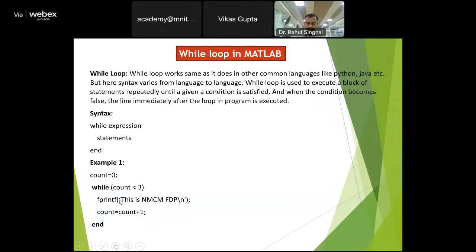And in the C language, we were using double quotes to write anything which we want to be printed on the screen. But in MATLAB, it is basically in single quotes. The newline character has the same meaning as we have in the C language. And then count is equal to count plus 1 to increment the counter. So the overall structure of the while loop is exactly the same as we have in C language.